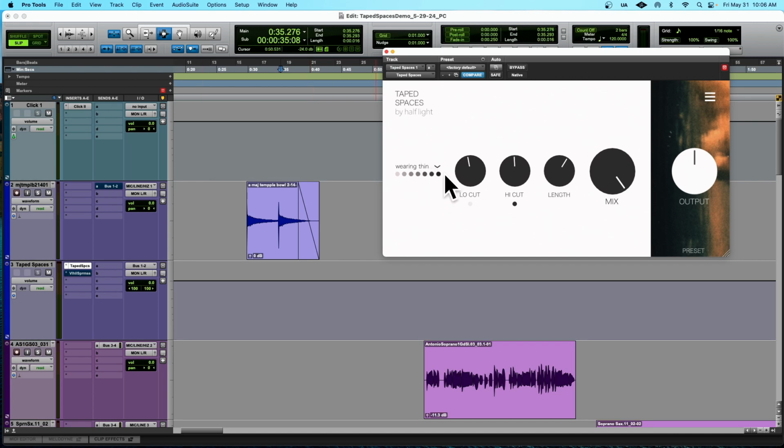What I would recommend you do if you want to learn more about these different reverb modes is to just go to the Half-Light website and you can read all about it, or you can download the manual. What we're going to do is go through a bunch of different audio files that I've got here: a soprano sax, tempo bowl, piano, acoustic guitar, synthesizer, cello. I've got an acoustic cello recording, all sorts of stuff. And we will see how we can use the very characterful nature of Taped Spaces to shape the sound.